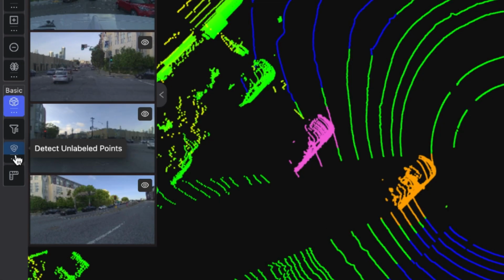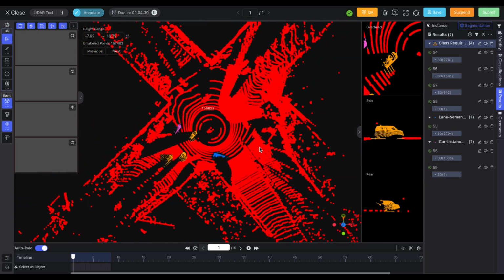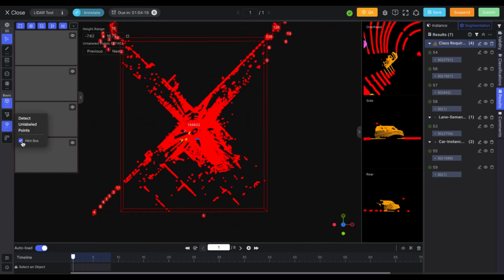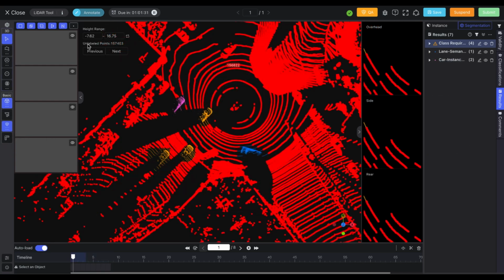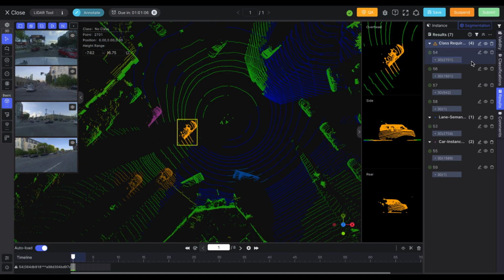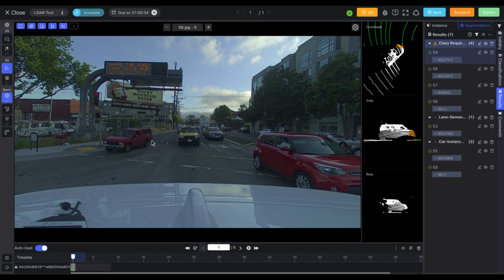Click here. All unlabeled points will be highlighted in red. You can configure whether to display the hint box. The top left corner shows the number of unlabeled points. Use Previous or Next to navigate between them. Segmentation results cannot be projected onto 2D camera data. You need to annotate in 2D manually. Double-click an image to enter 2D annotation mode.